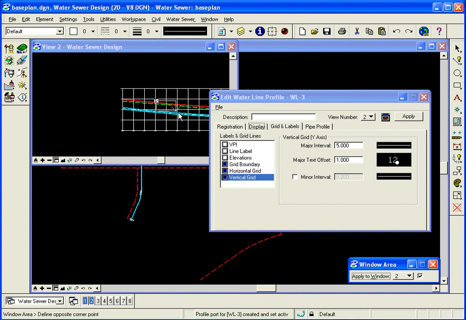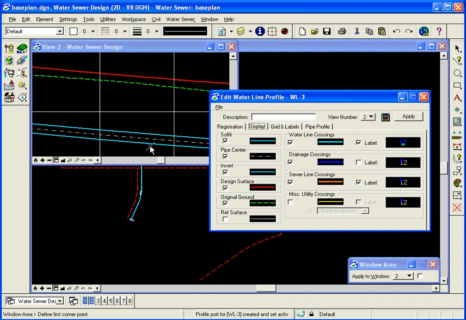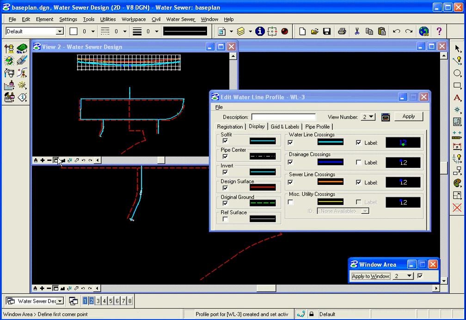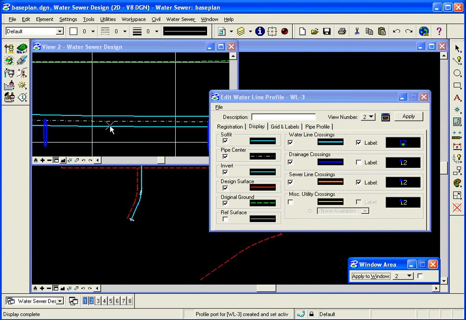And I can see the display, I've got the top and bottom of the pipe, the center of the pipe, the green and red, that's original ground and design surface based on my project preferences. And of course I designed the water line based on a 4-foot depth below the design. And furthermore, if I zoom in to the middle of the profile, I can see I've got some crossings being plotted and some conflicts.